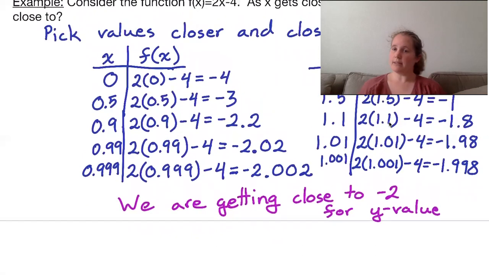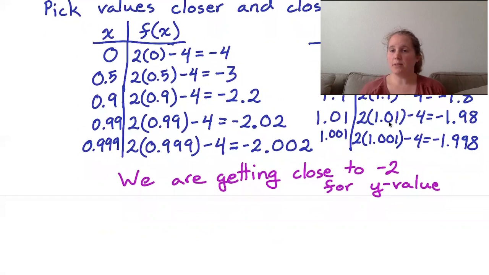So that's the idea behind a limit. It's just what happens as we get close to an x value, what happens to y.